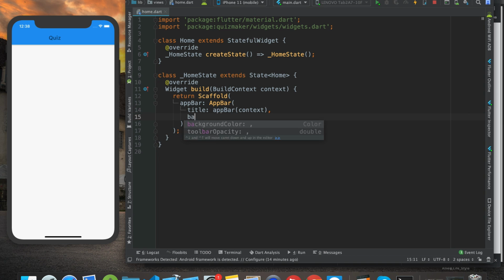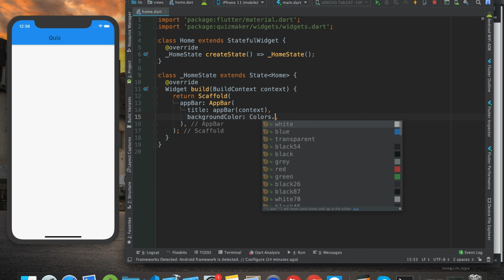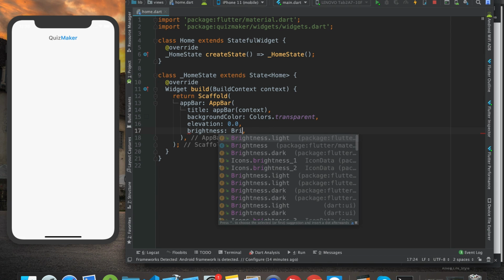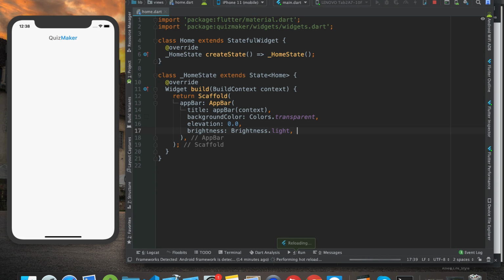But there is one thing we don't want: the background color. We want the background color to be transparent, and we want the elevation to be 0.0, and we want the brightness to be brightness. Similarly, if you are using a dark background and you want this to be white, but for some reason your theme is making it black, you can turn this to dark, and now if you save this, it will be white. Okay, so we have this now.